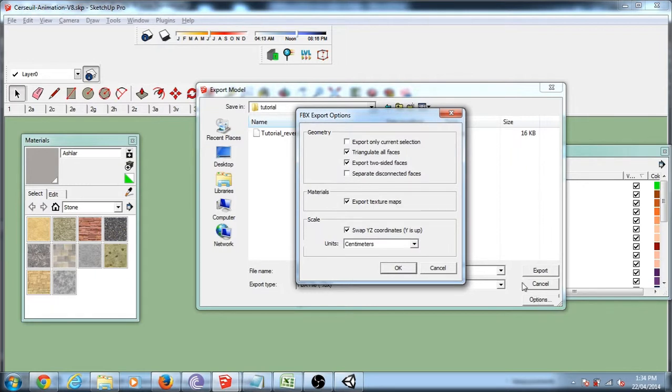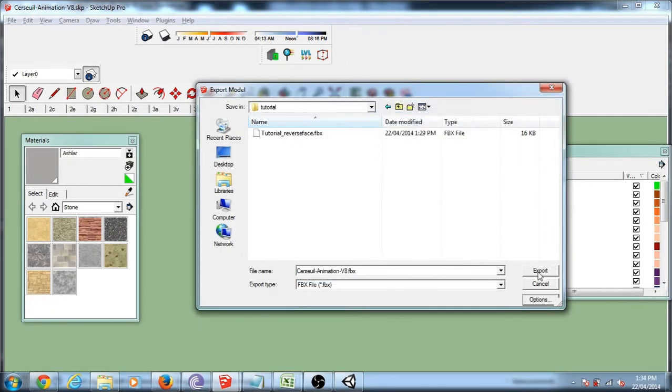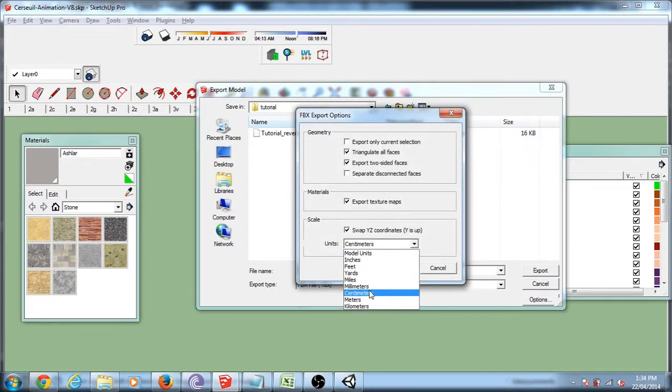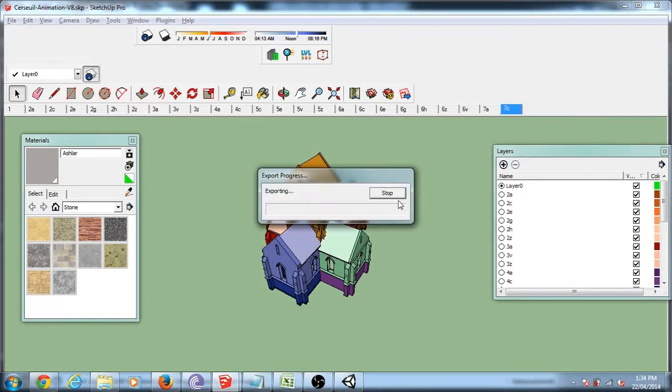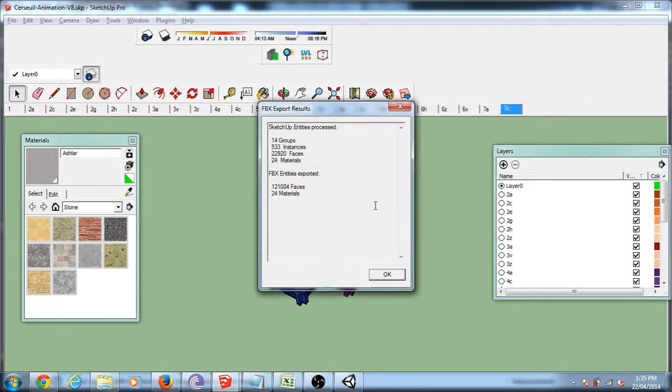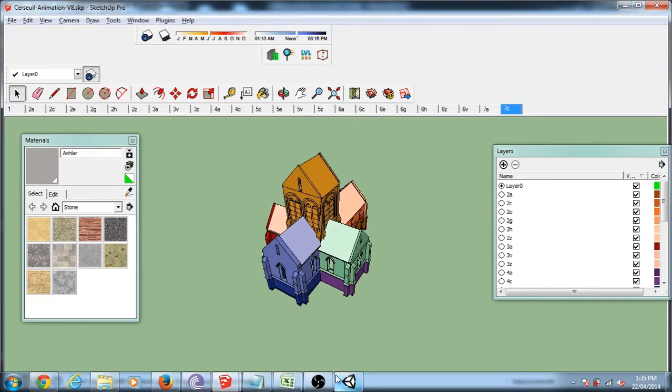Press OK and export. Afterwards, go back to Unity and Unity should update the changes. This might take a while to export as well. So go back to Unity and it should be updated.